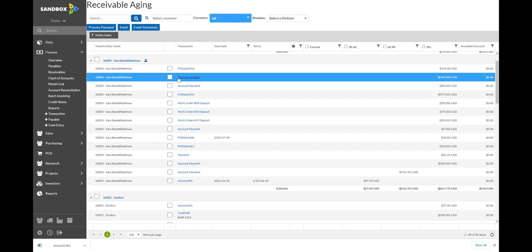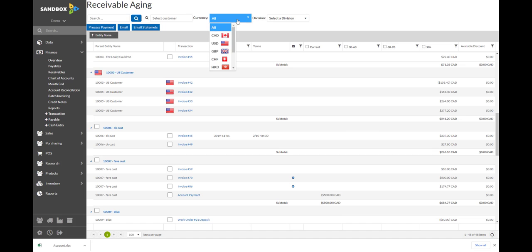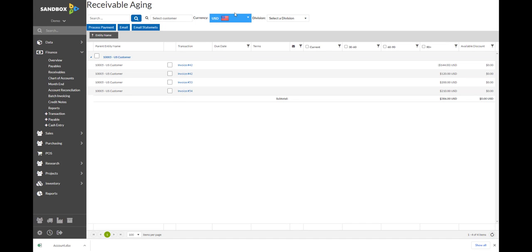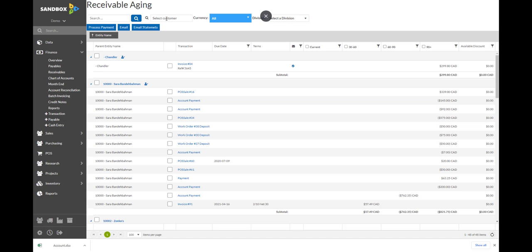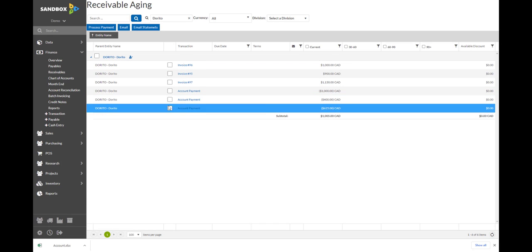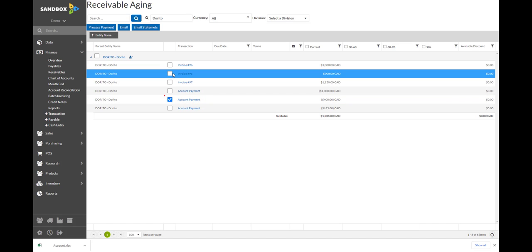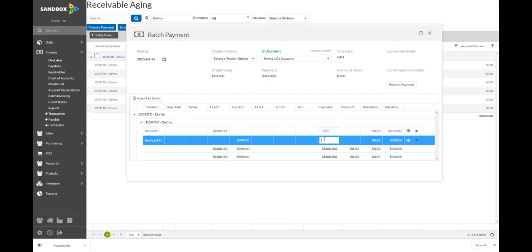Now, under all, you will be able to see where there are US payments, but you can see the checkboxes aren't there. You actually need to select the currency itself in order to be able to access those checkboxes. So we're going to find our client. So now we're actually going to apply this payment to this invoice 95. I've selected both of them, and I hit process payment to balance this with the 400.